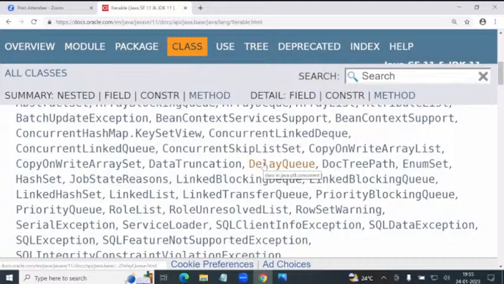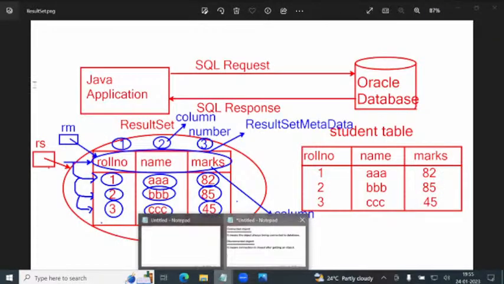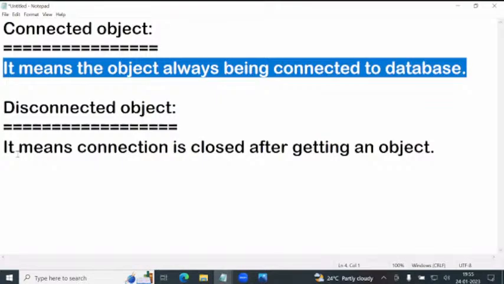So if it is connected, it means the object is always connected to the database. Disconnected means the connection is closed after getting the object. The total data is dumped into your system and the connection is closed, and still you will get the data. Suppose the total data is dumped into your system, then memory is occupied, and more RAM is required. If you think about network traffic, a disconnected object is better. If you think about memory, connected is better.